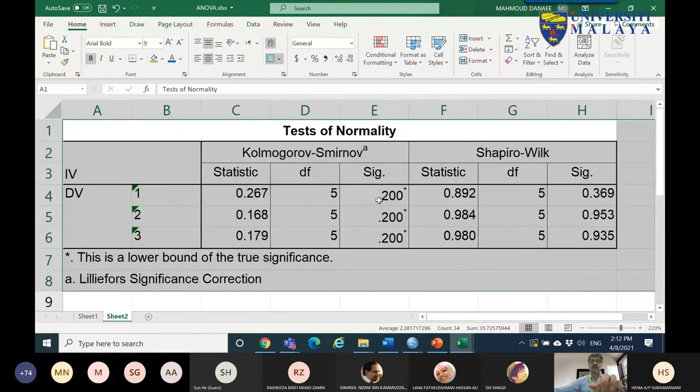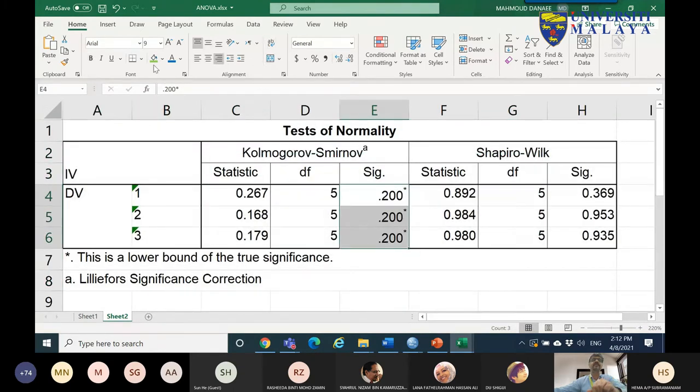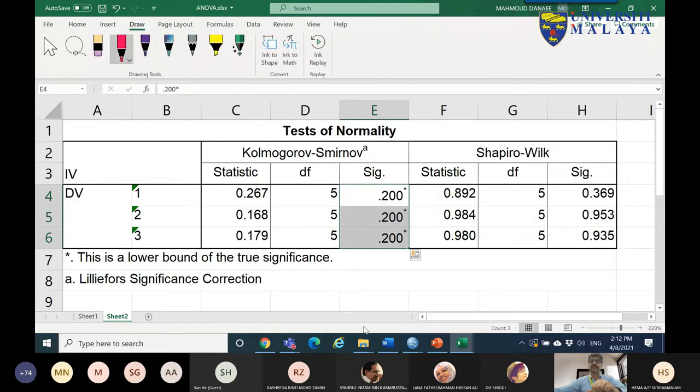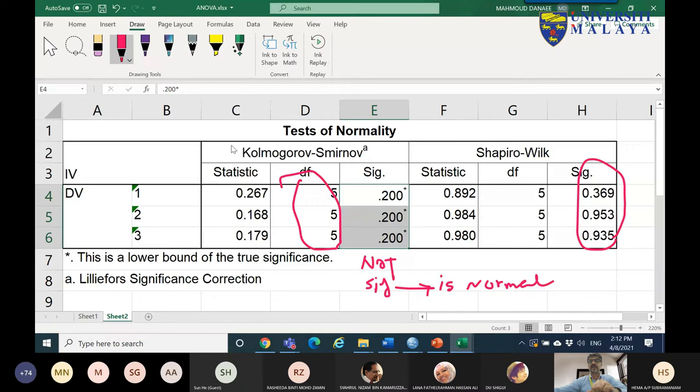So this result, is Kolmogorov significant or not? It is not significant, right? When it's not significant, it means my data is normally distributed. As you can see here, both results. And this is the reason of small sample size. For a small sample size, of course, we can trust these results.